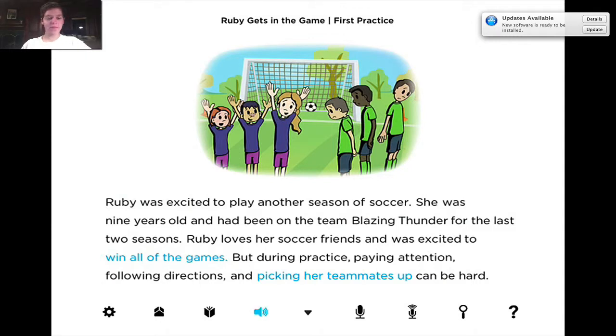Ruby was excited to play another season of soccer. She was 9 years old and had been on the team Blazing Thunder for the last 2 seasons. Ruby loves her soccer friends and was excited to win all of the games. But during practice, paying attention, following directions, and picking her teammates up can be hard.